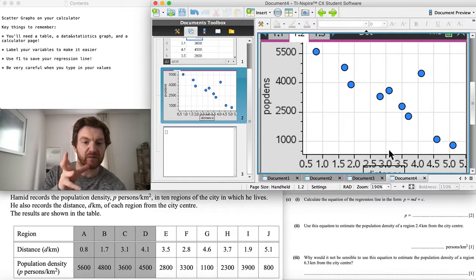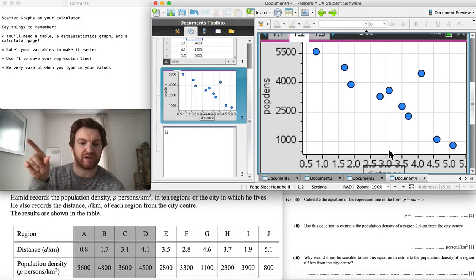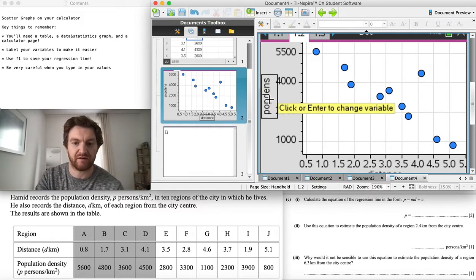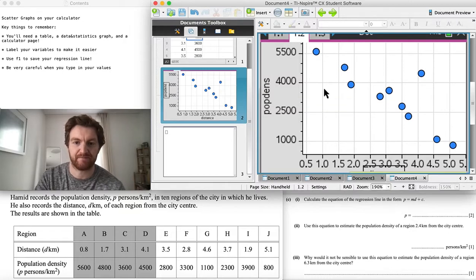Now you have to do the points by hand when you have this question. But if you're not sure where they should go, obviously it tells you on the graph there. And make sure you've got the right things on the right axes. Now there are 2 ways you can do the linear regression line, which is what you're going to need. It says calculate the equation of the regression line in the form P equals MD plus C.